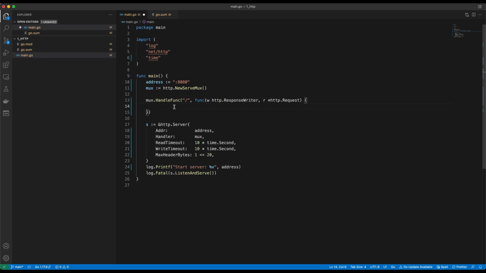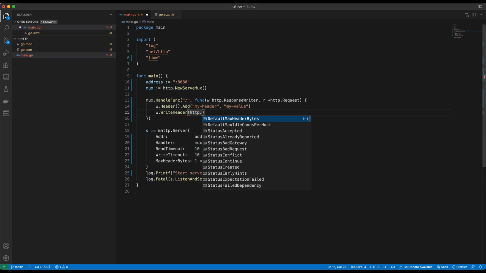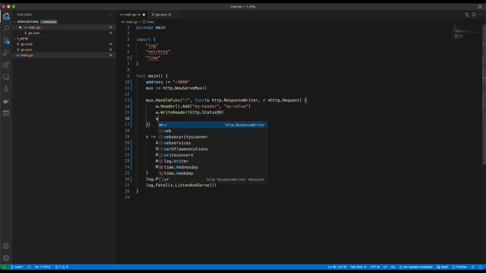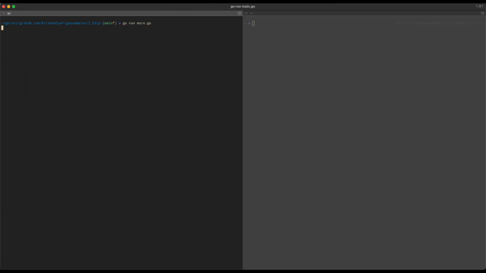So the W is the response and R is the request. We're just going to add a custom header. This can be any value. Usually there are some standard defined headers, but we're just going to define any random header now. And we are also going to write the response code, in this case just OK, which is HTTP 200. And also a body, whatever value you want to write.